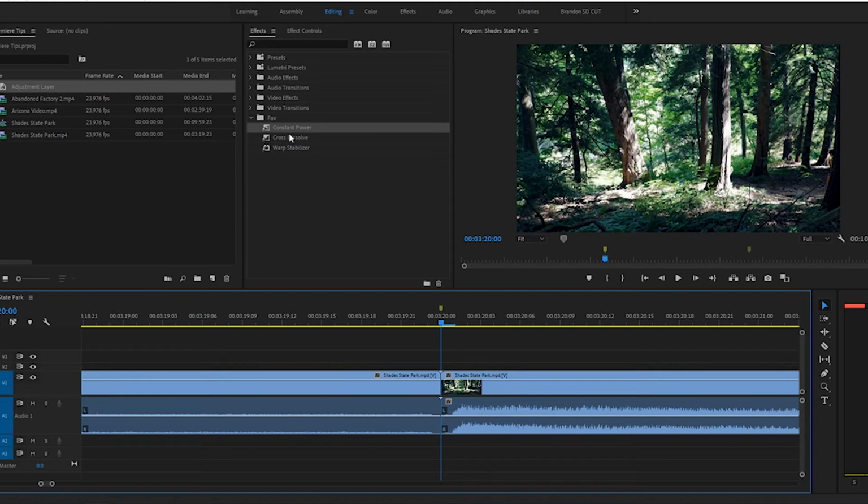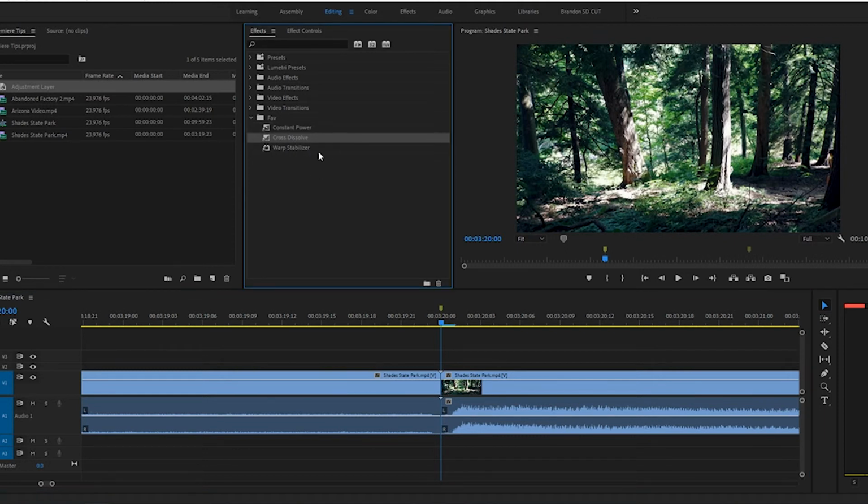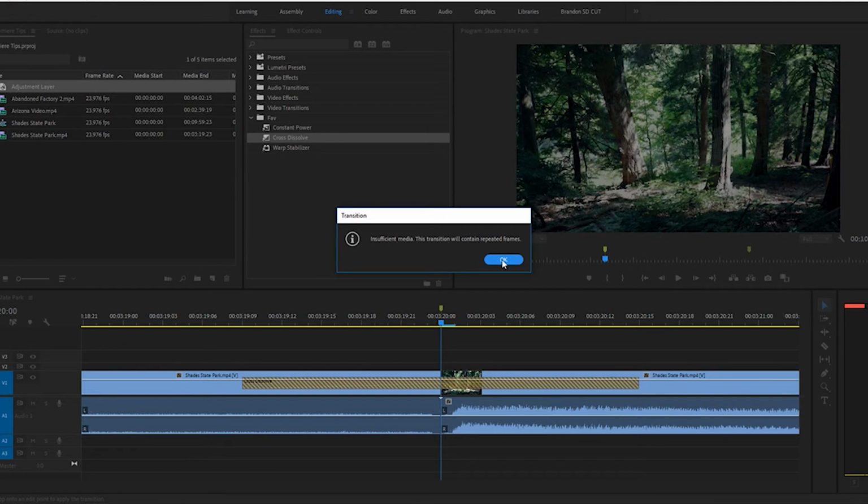So yeah, that's that. You can also learn the shortcuts for these constant power and dissolves if you don't want to drag things on top, but that's up to you.